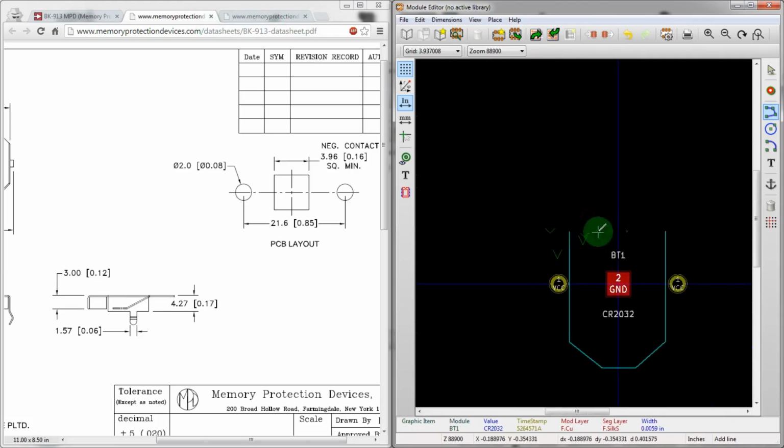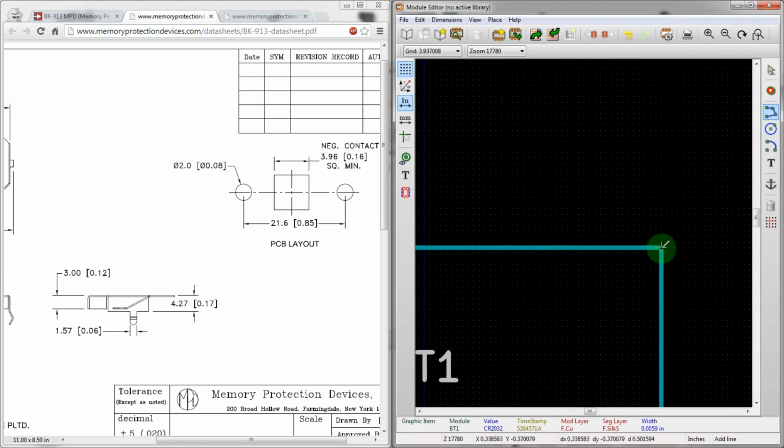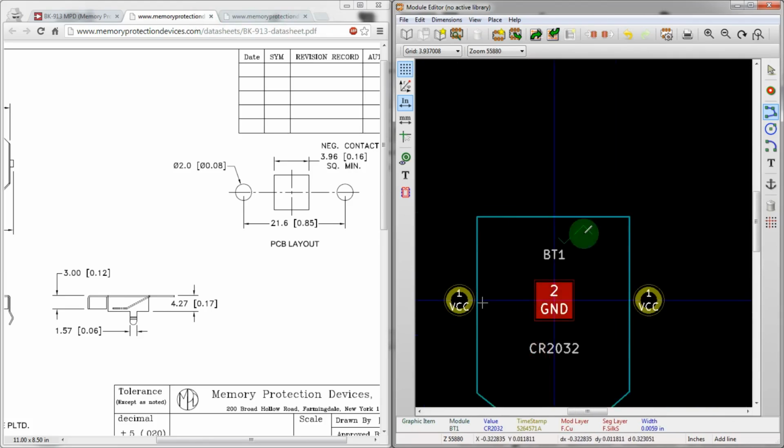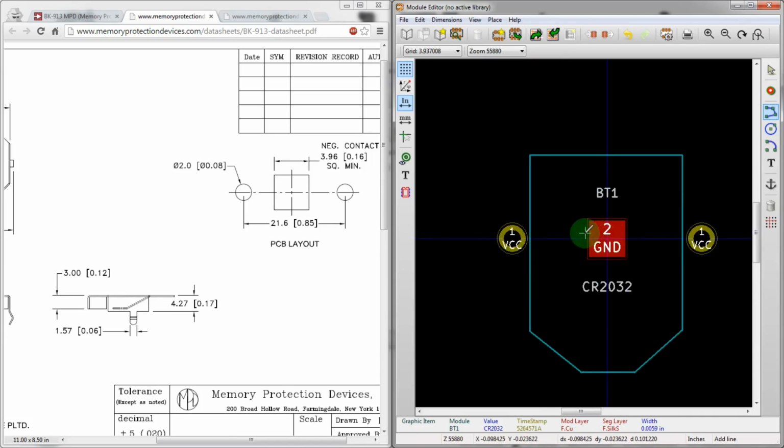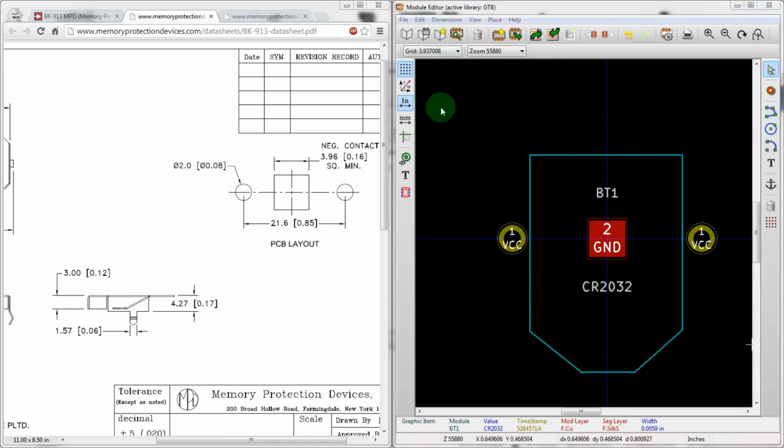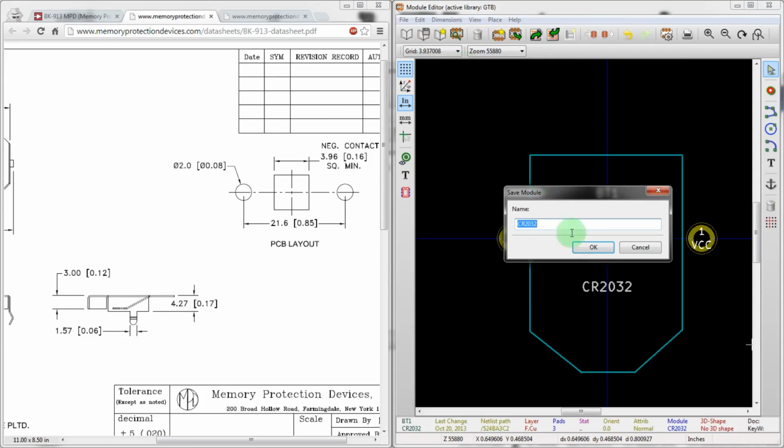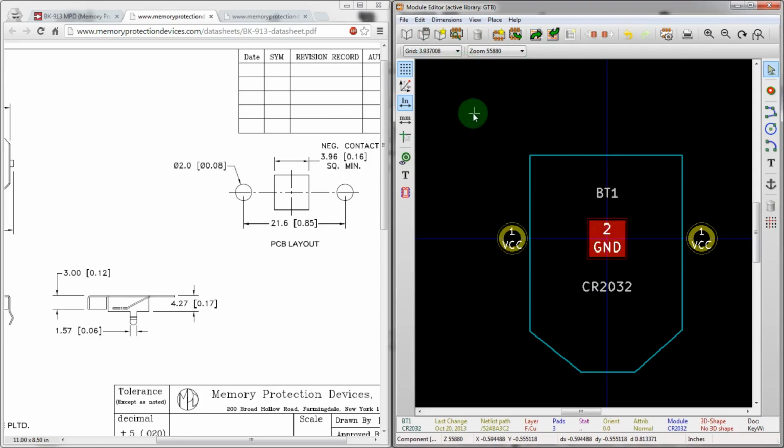As anyone in the Contextual Electronics beta group will tell you, I am quite anal about seeing crooked lines, so yeah, okay. So we're going to save this. So now we save the module. That looks good. Okay, and then we close it.